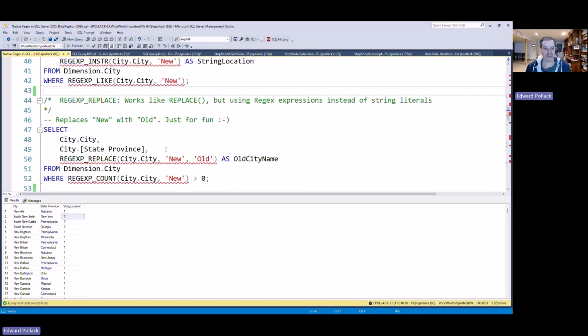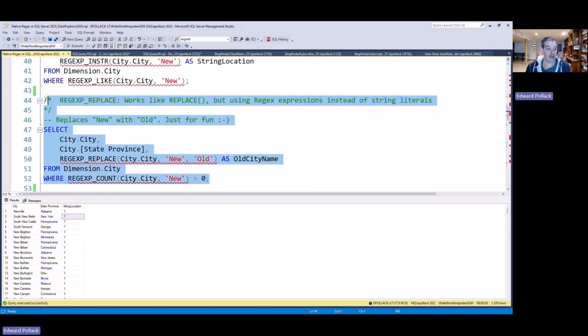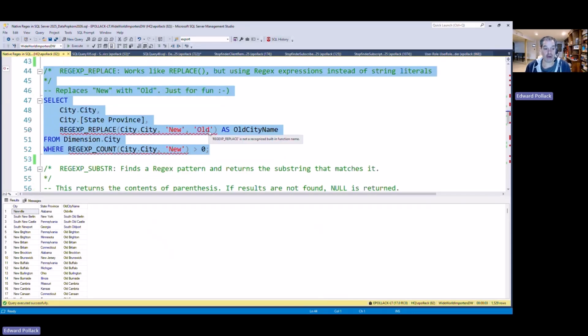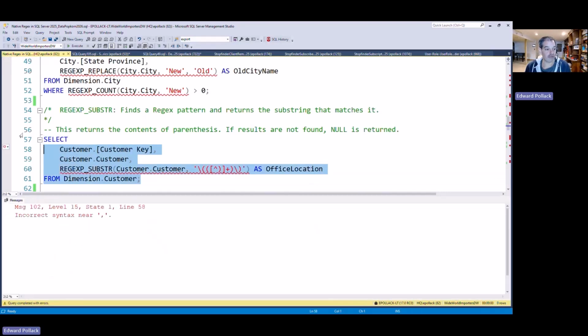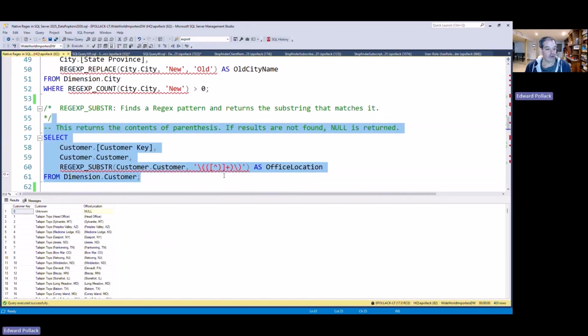REGEXP_REPLACE, just like REPLACE, but you can use a regex pattern instead of a string literal. So we can say replace New with Old. There we go. And I could get fun and put crazy patterns in here, but it's a great function. If you want to replace a regex match with something else, it'll do it for you. REGEXP_SUBSTR is kind of like a substring function. You tell it a regex pattern and it'll return the substring. For example, I want what's inside of the parentheses. I can get that very easily without all of the REVERSEs and SUBSTRINGs and other scary stuff we used to do before to get what we wanted. There it is, right there.